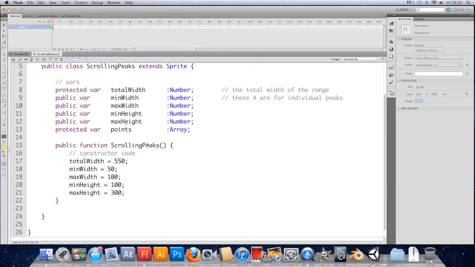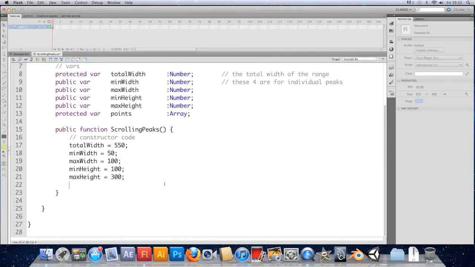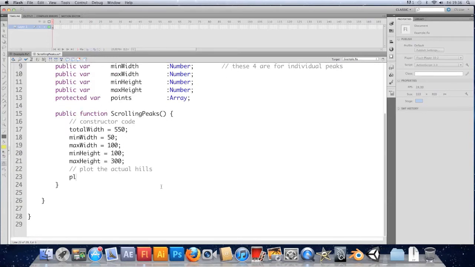Let's go back to the class and do the code for it. So we've set the default variables here. Let's put some placeholders for what we need to do. So we need to plot the actual hills. All this variable stuff, we need to do some logic. And we'll have a function for that. We'll make a function called plotHills. We need to draw them as well. So draw the hills. We'll call that drawHills.